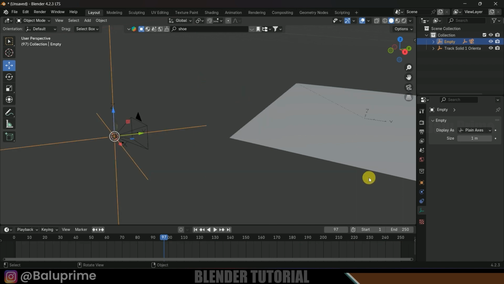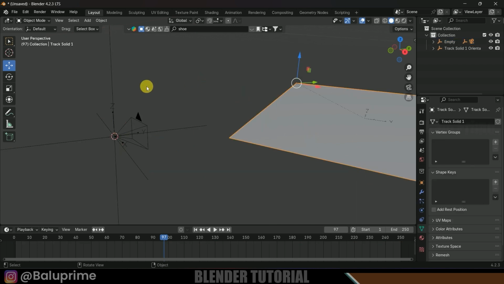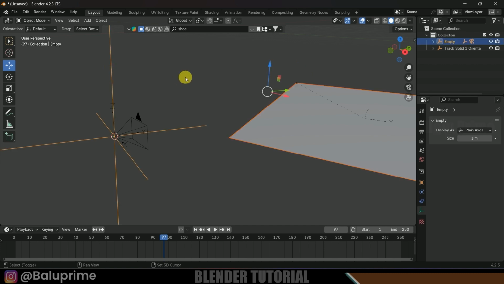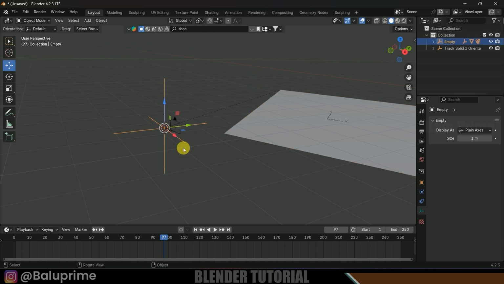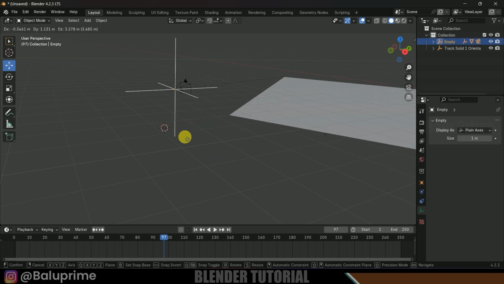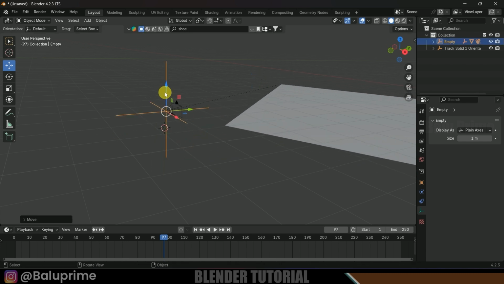So in the same way, select this track solid, hold Shift key, select the plane axis or that empty which we have created now, and Control P, select this object keep transform. So now using this empty, we can move the entire scene here and this tracking data won't be disturbed.